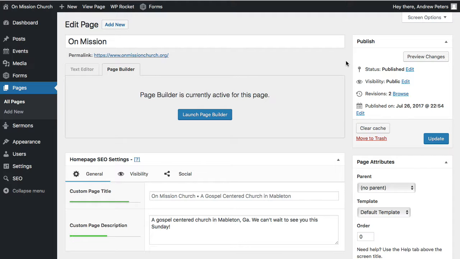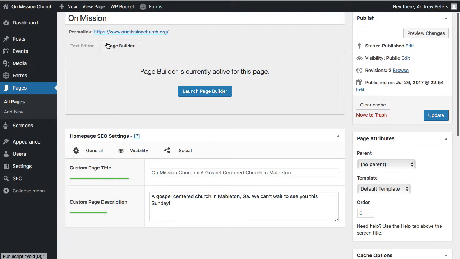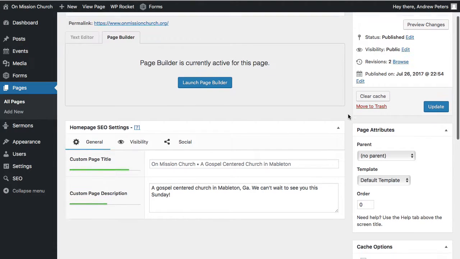Excuse me. If we scroll down a little bit, you'll see text editor versus page builder. You're using our page builder. If you click on text editor, it just kind of messes the page up, and you'll get a warning about it too. I would recommend staying with the page builder unless you're good with HTML. So we would launch our page builder to get back to the page builder area. We'll do that in a second.